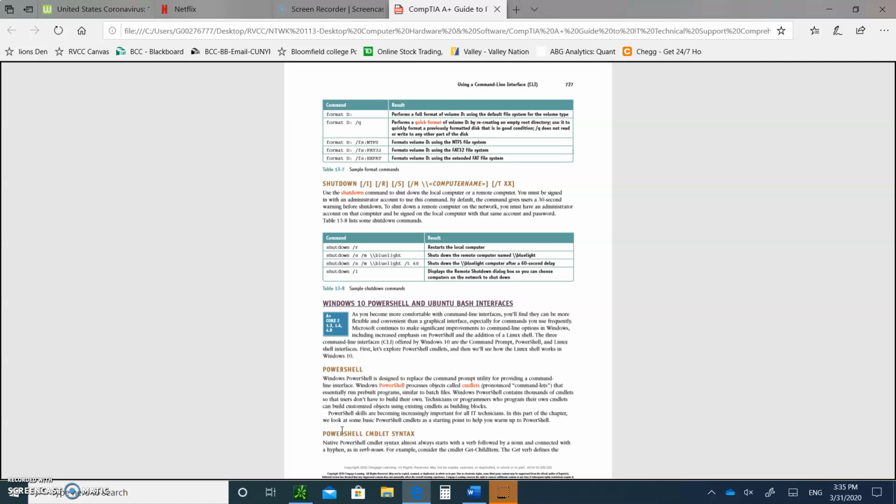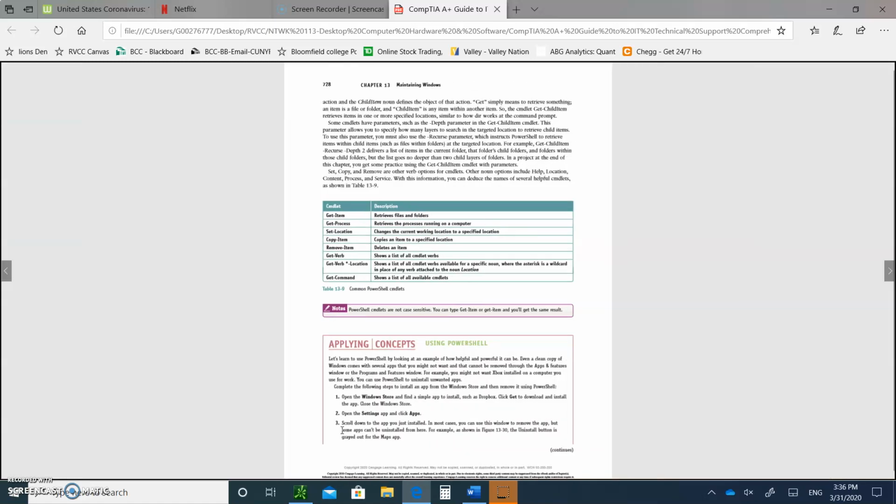All right, so here's what I want you to write down. Technicians or programmers who program their own commandlets can build customized objects using existing commandlets as building blocks. PowerShell skill is becoming increasingly important for all IT technicians. That is something to remember, and you should write it down so you can always remember it.